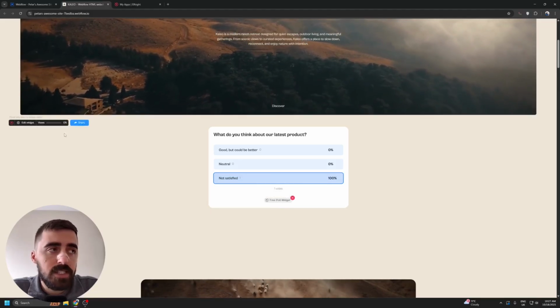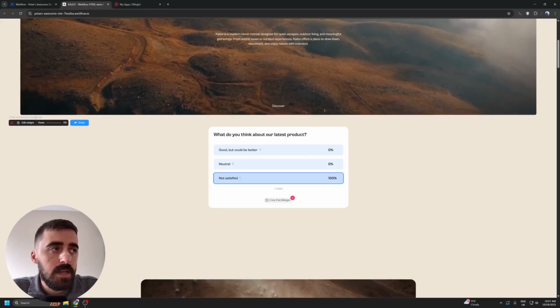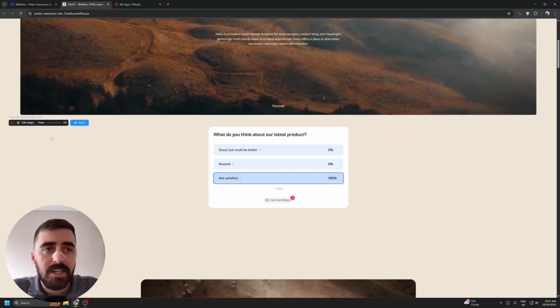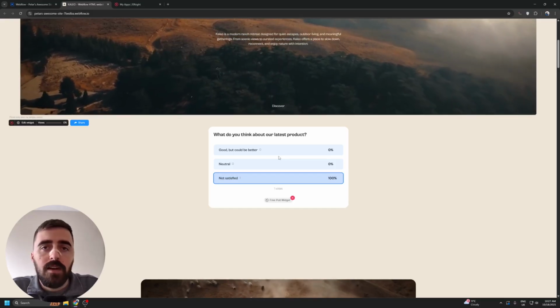Don't worry about this panel they see right here on the top left. This is only visible by you. As you can see, it says right here on the top. This is just in case you want to go and quickly make any changes to the widget while it's still live on your Webflow website. But yeah, that's pretty much how to make a poll in Webflow.